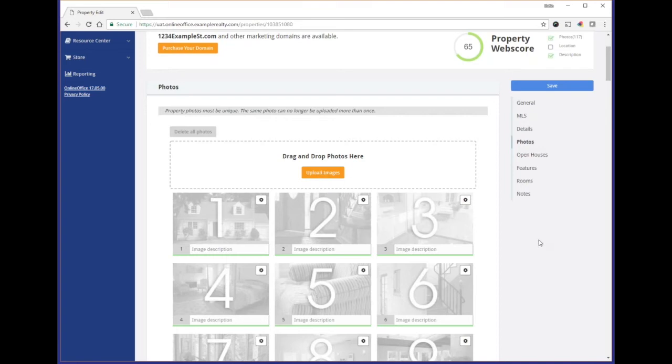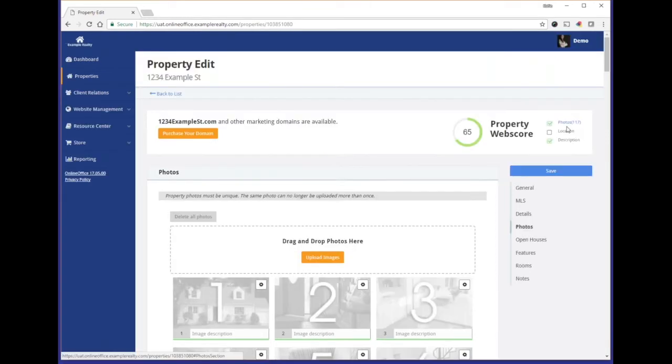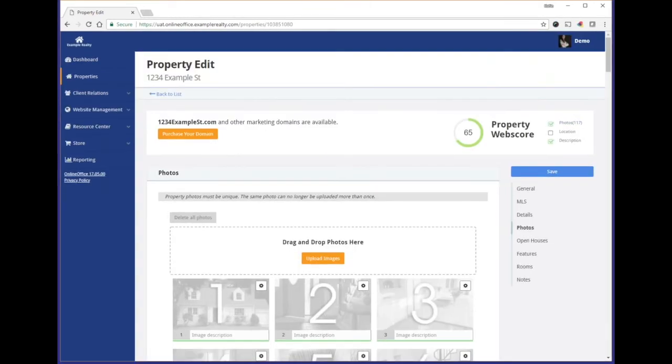And you can see on my example here, if we look in the upper right-hand corner, on this property, I've uploaded 117 photos. And of course, we know that might not be necessary for all properties, but at least we have the flexibility. We can go over 50 now to accommodate the different needs of these listings.